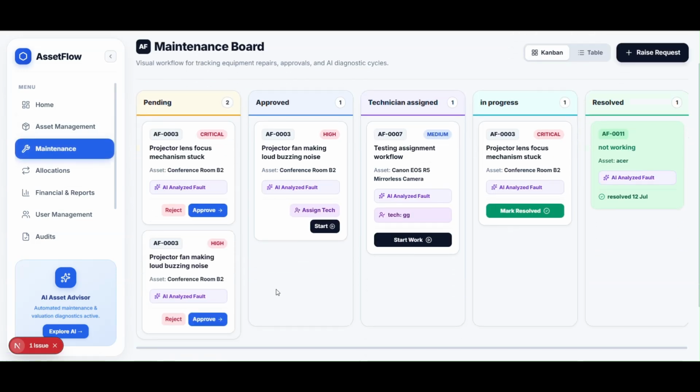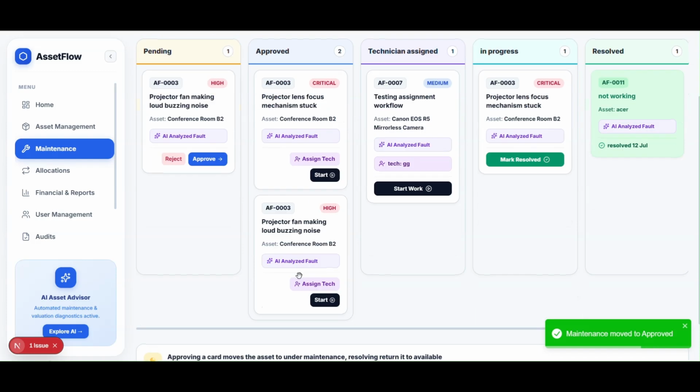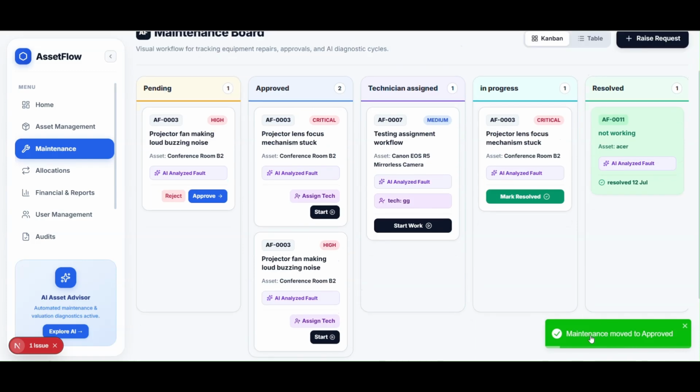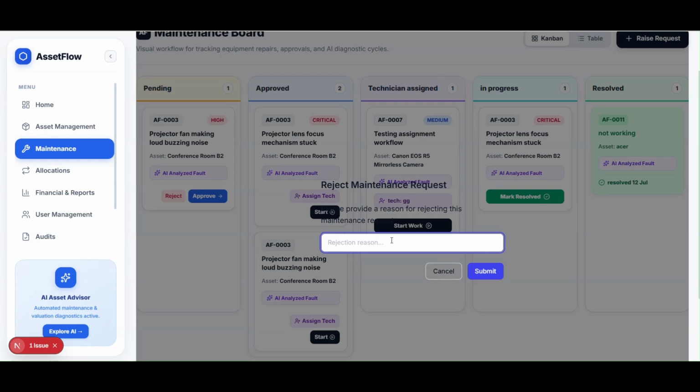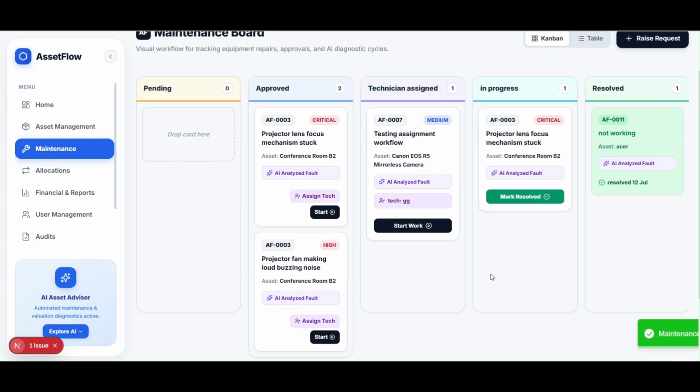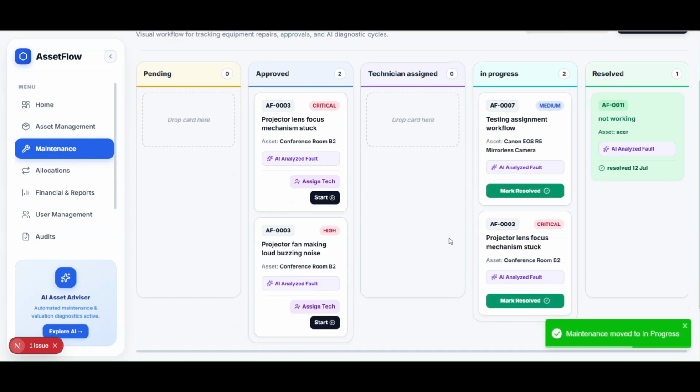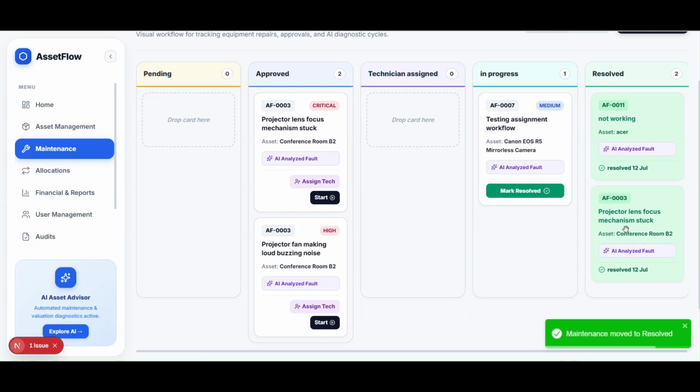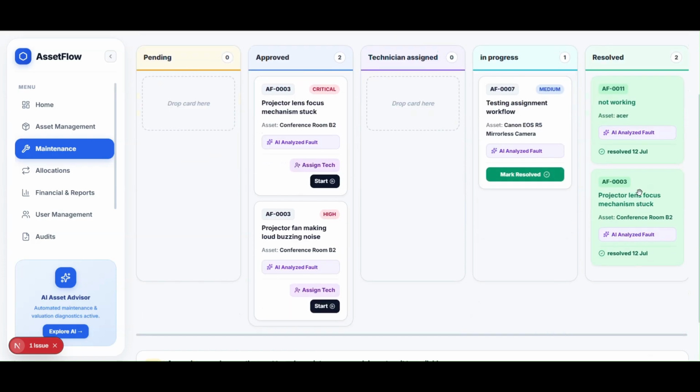Now, moving on to the maintenance part, the admin has the option to either approve or reject the tickets which have been raised by the users or the employees. If I approve this, it immediately goes to the approve column and this icon or this notification is coming. And if I reject it, I have to give a specific reason. Now, moving on, I can also drag and drop the tickets from one column to another. And in the end, eventually, when it is resolved, it turns green.